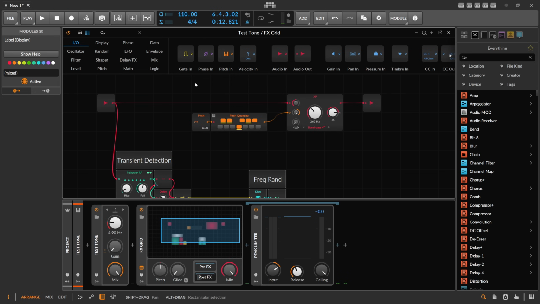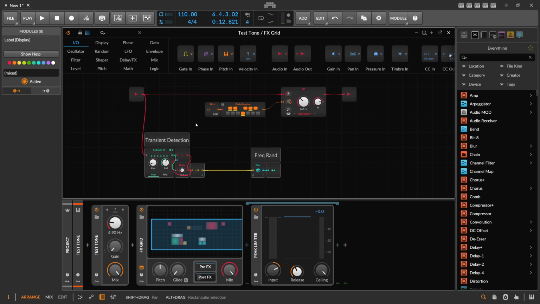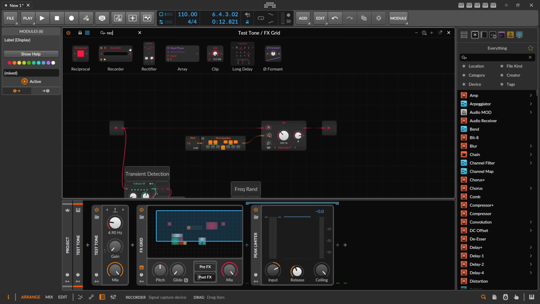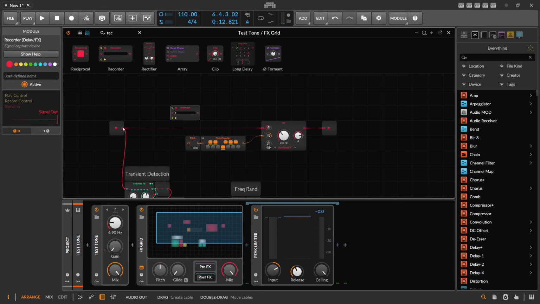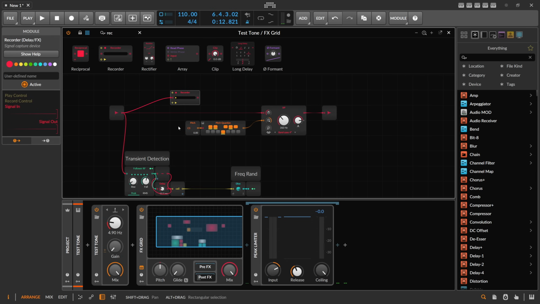So we can do something goofy. We can implement some kind of live audio quantization, and we do this by using a recorder, and we record the audio signal, right? We record the incoming audio signal, but only when we receive a trigger. So the transient detection here gives us a trigger because it detects, oh, there's an audio signal peak coming in. And then we say to the recorder, let's record this.